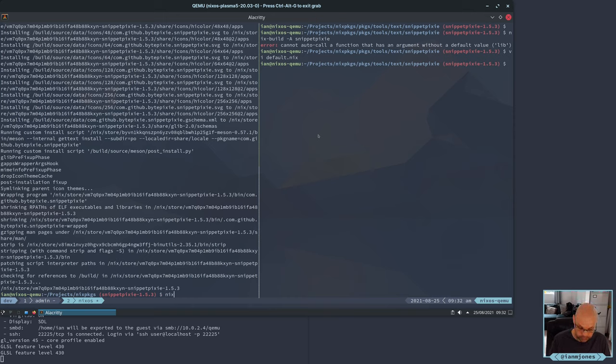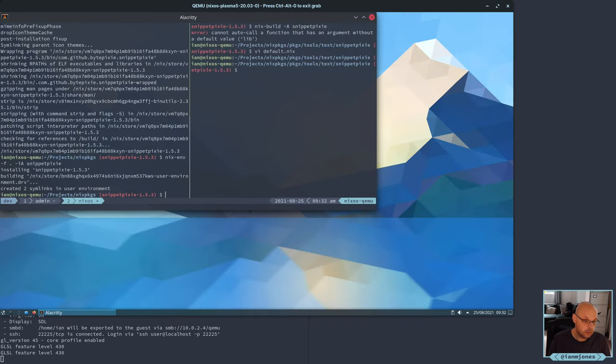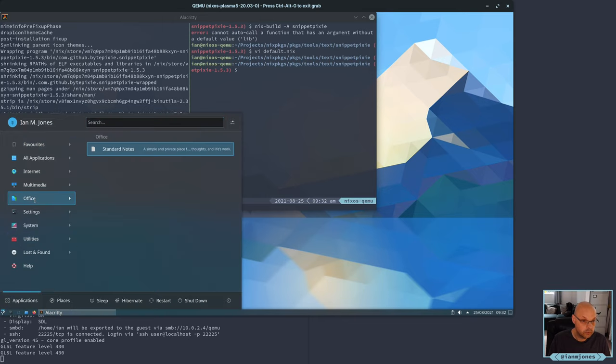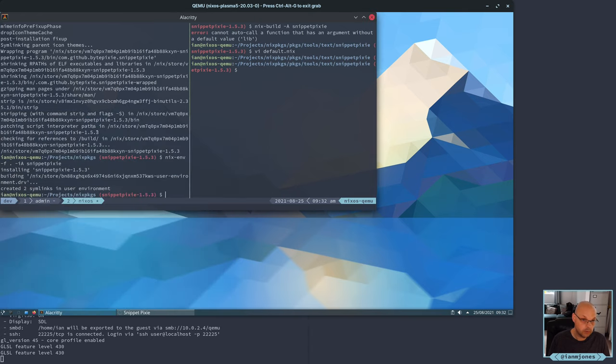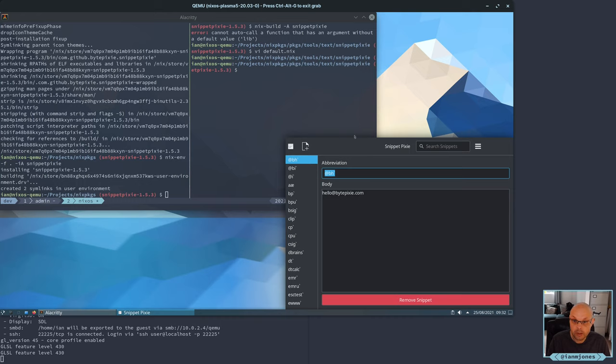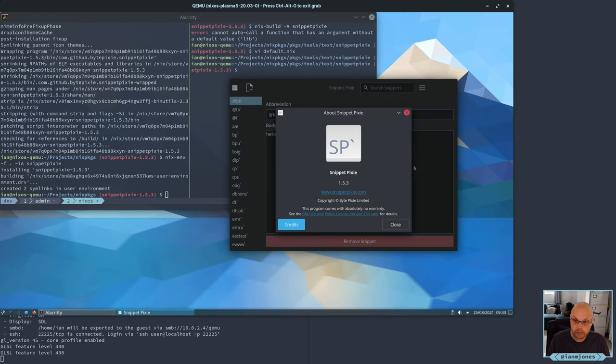Okay. Now install. Nix-env, let's install. Minus F dot minus iA snippet pixie. Right, so that's a local environment one now. Don't know whether that will find it. Yep. No icon yet, but it runs. There we go. And that's the new thing there. That's that.